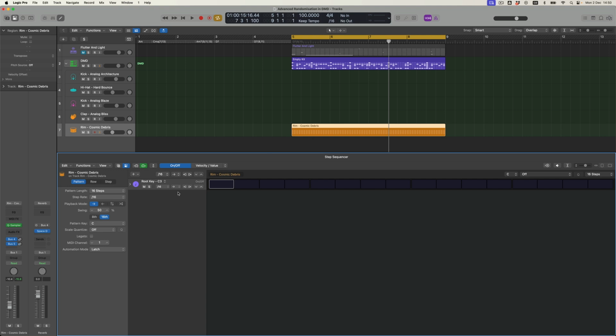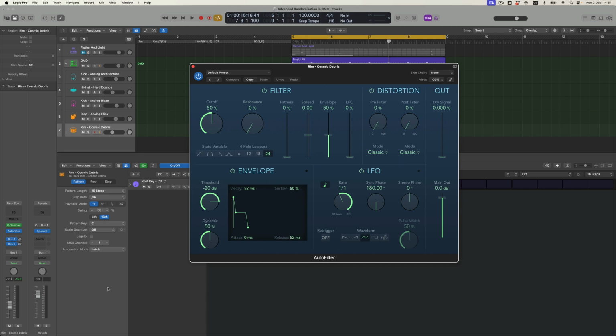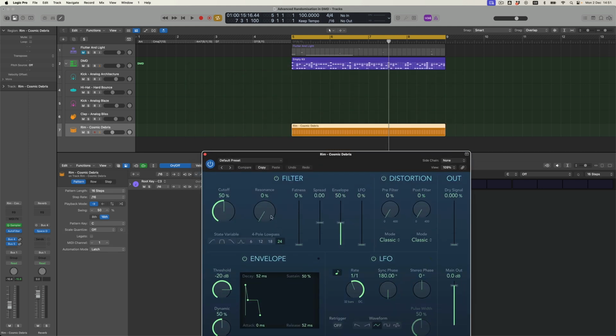And understandably, Logic assumes that I want to record notes for it, but I don't. That isn't what I want to do at all. What I'm going to do instead, before we go any further, is to set up a couple of effects for this instrument. And the first one I'm going to set up is going to be the AutoFilter. Now, I have a feeling that if we take a sound like this and significantly increase its resonance, we might be able to turn it into quite a chirpy little noise. Look at that, it's even self-oscillating.